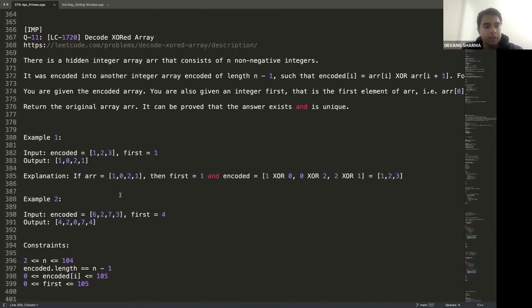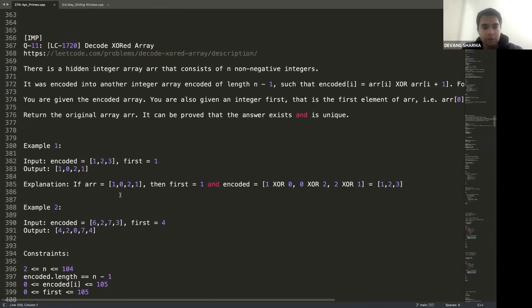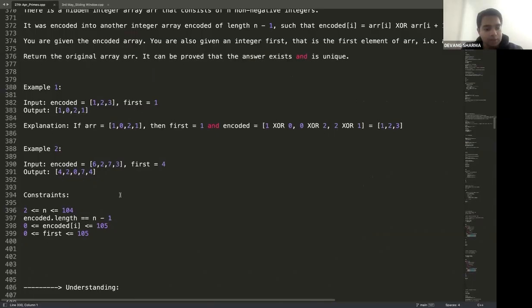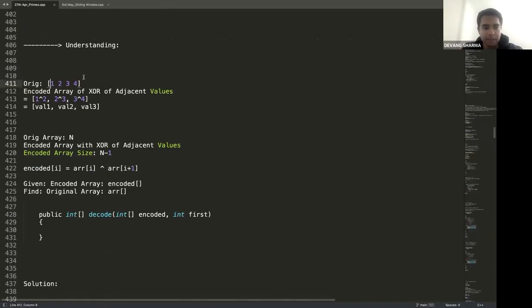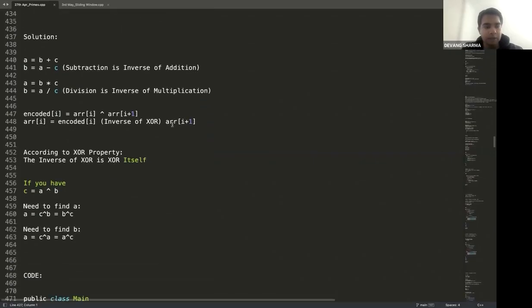Then we moved on to question number 11, which is LeetCode 1720, which is Decode XOR Array. What does that question talk about? The question talks about decoding a XOR array. So you're given original array, let's say something like this, and then you have encoded array. Encoded array will be, let's say, n minus 1 values. Out of those n minus 1 values, you're given the encoded array, you're given the first element of the original array, you need to find out the entire original array. So that is something we need to come up with.